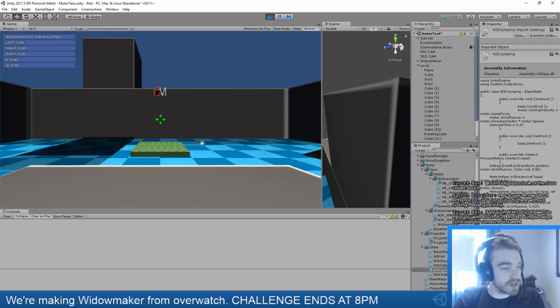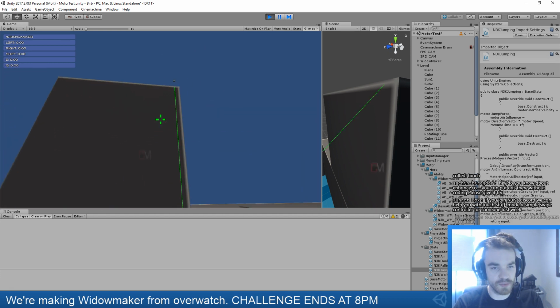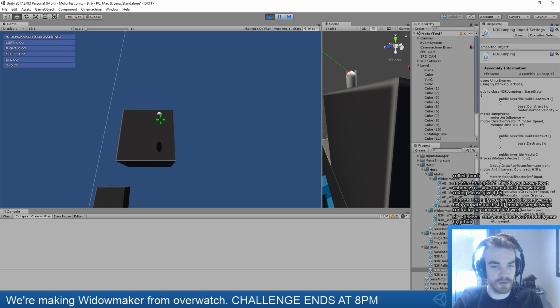Can you show the simplest way on how to make a touchscreen input without virtual joystick? I don't know what you mean.